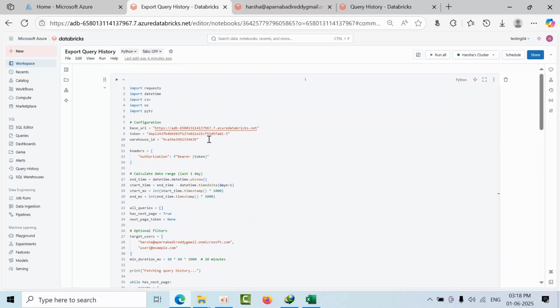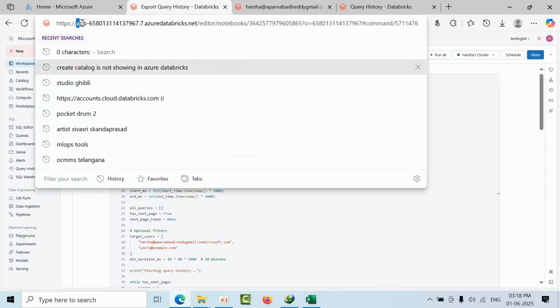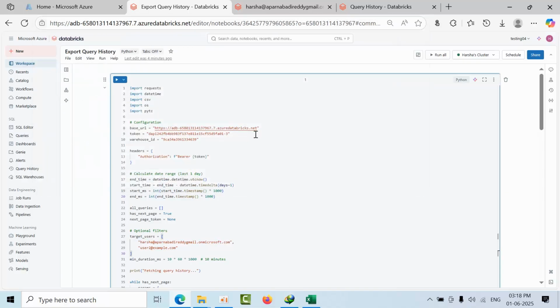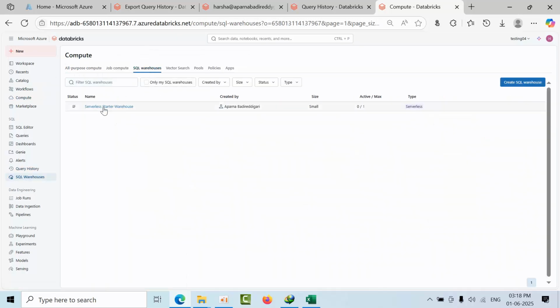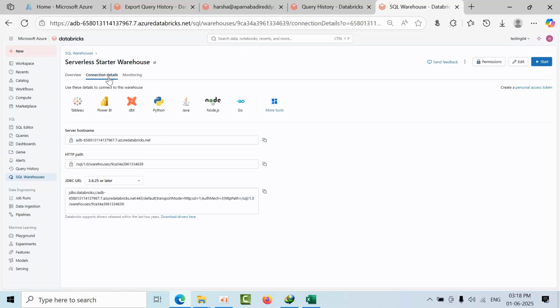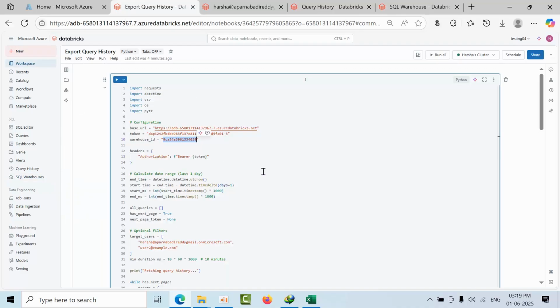So here I am giving my base URL up to here, and this is my PAT token, and this is my warehouse ID. I need to get the queries that are executed on this warehouse. How do we get this ID? Just duplicate one more tab. Go to Compute, go to SQL warehouses, click on this, and go to the Connection details. Here you can get this warehouse ID. You need to replace this one here. As of now, you have to change the details in this category.